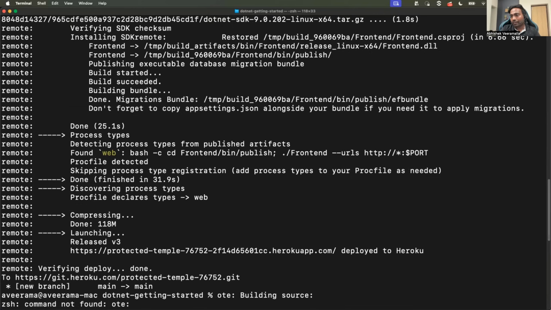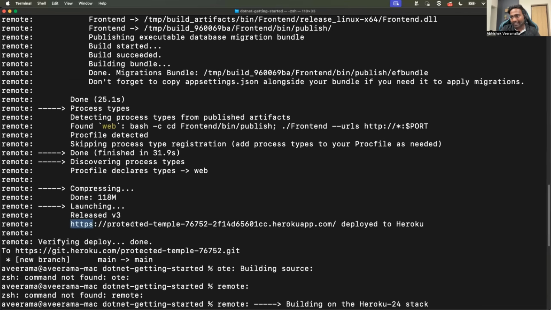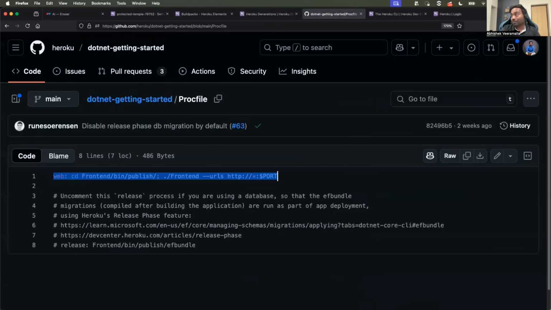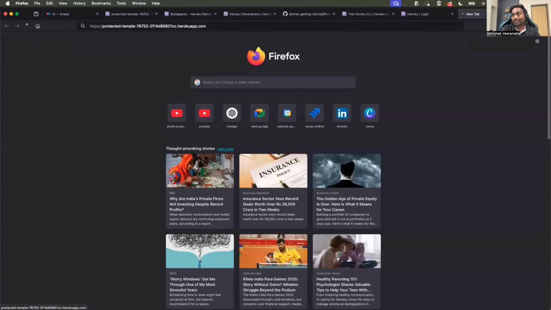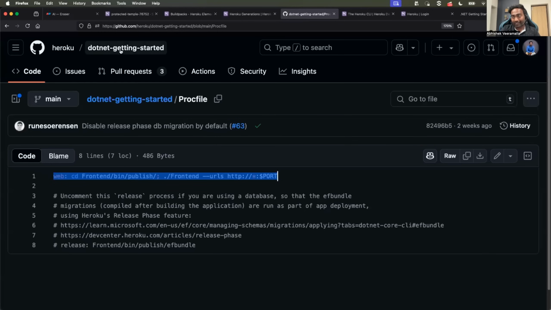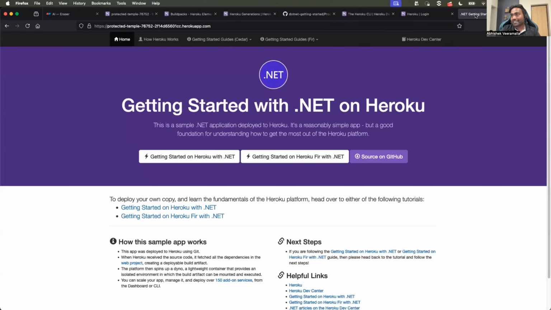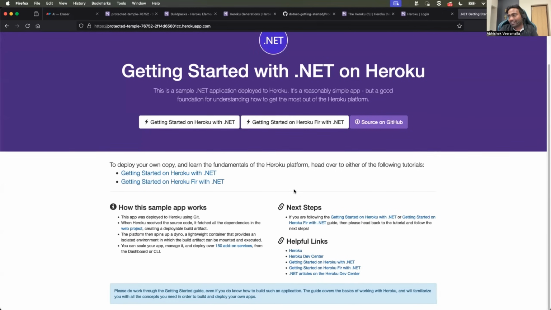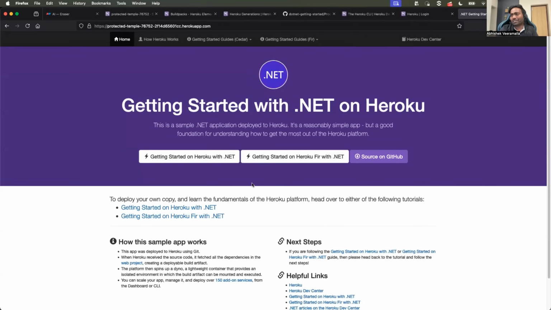So it deployed the application and it says application is live on this URL. Awesome. So I'll take a new tab. I'll run this to see if my application is live. Great. So the getting started .NET application. This one is just a web page with all the information required for .NET. Getting started with .NET. Great. So the application is not only built, not only deployed, but it is also live.